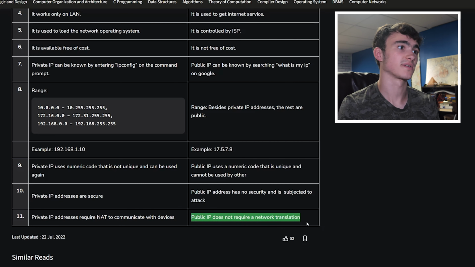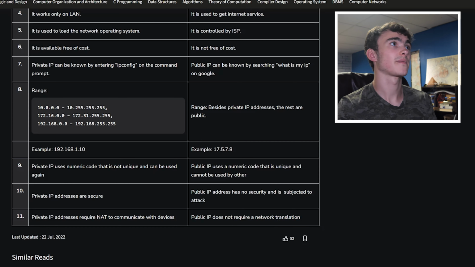Public IP does not require network translation. So, network address translation. Let me pull up a graphic.